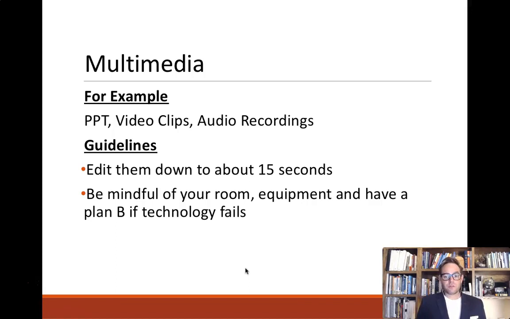Be mindful of the room and the equipment that you have available to you. So as a speaker, you want to prepare in advance and make sure that the technology that you're going to be using does in fact work. And I think it's a great idea to always have a plan B in case the technology fails.